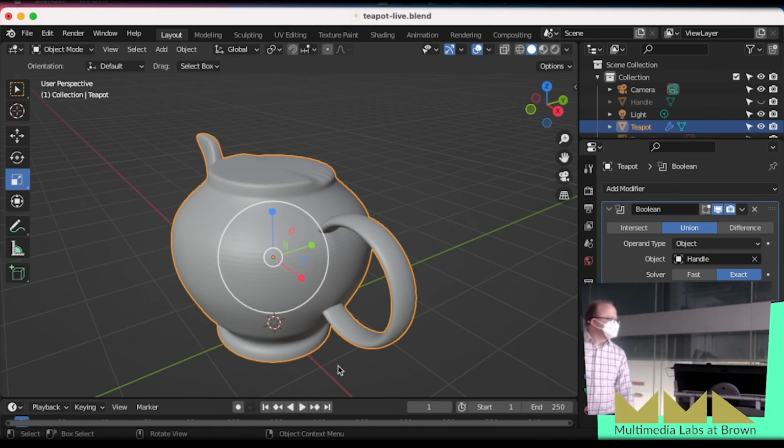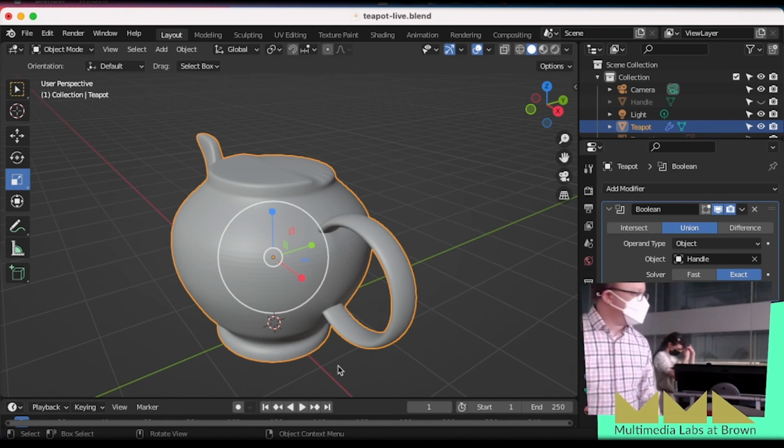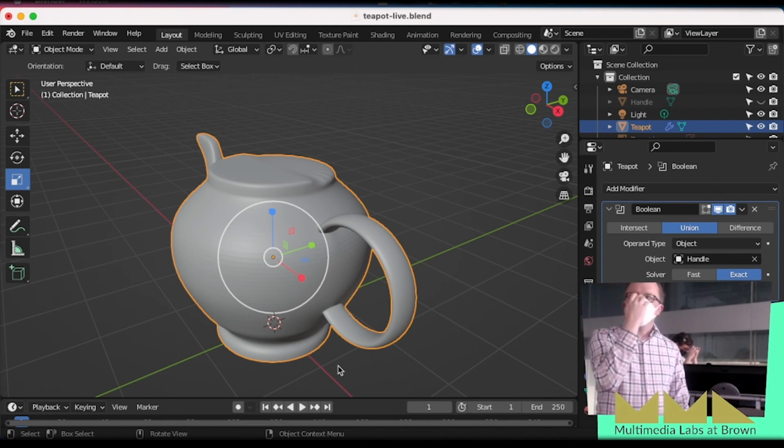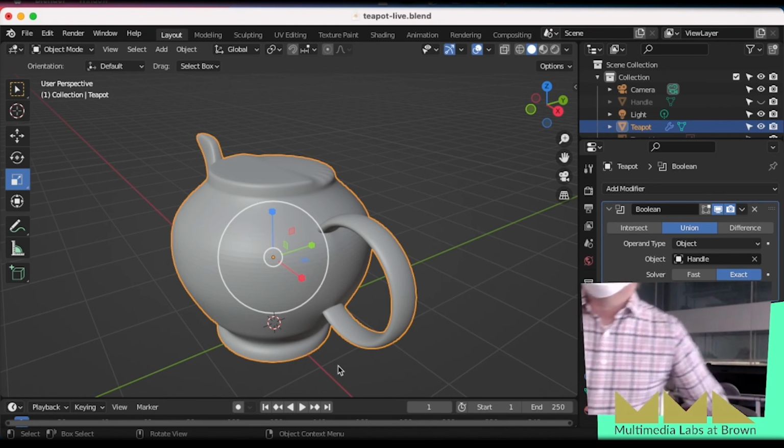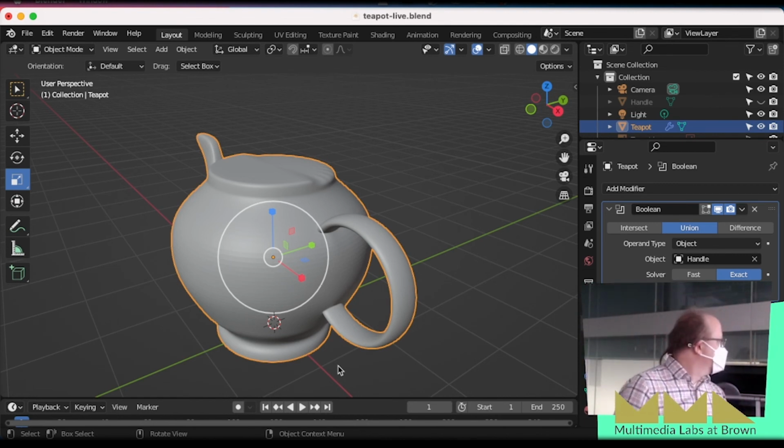I have one question about what you just did. If you had a modifier on the handle, whether it was the subdivision or something else, before you did the Boolean, does the teapot then get those? Yeah. Is it a parent-child relationship?